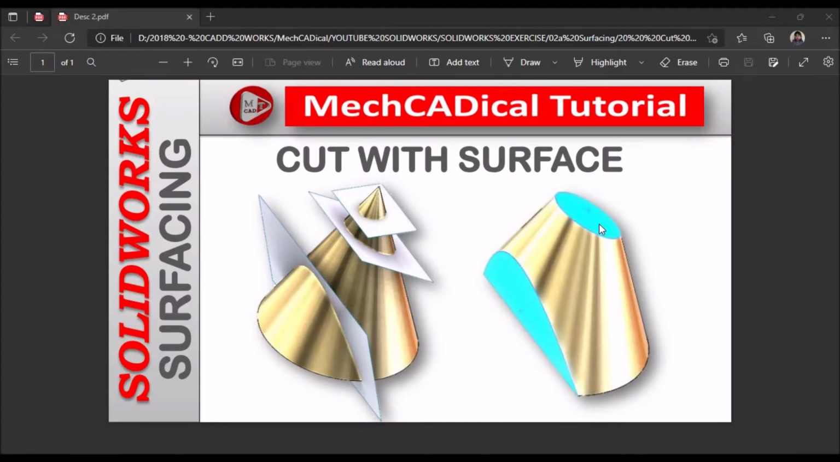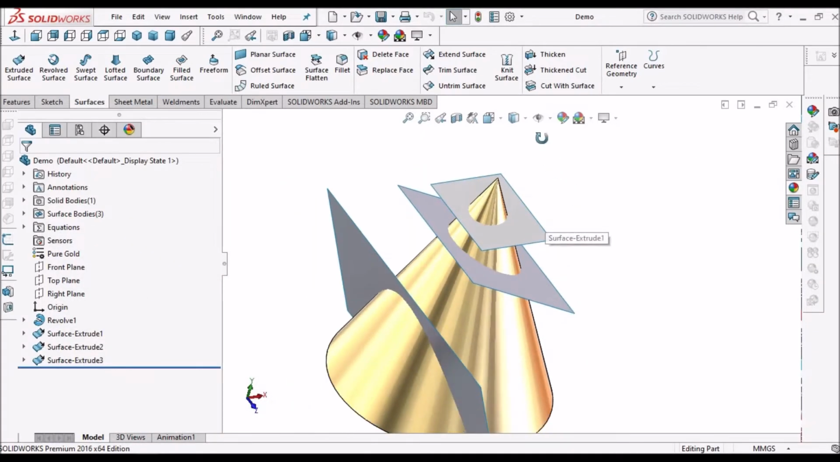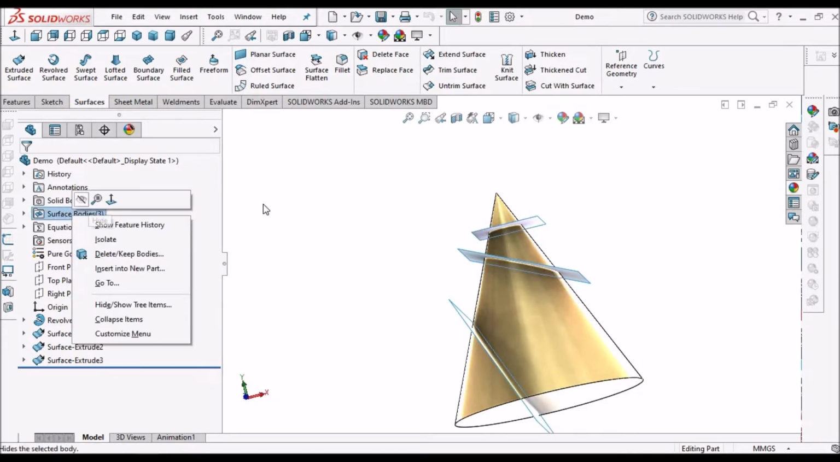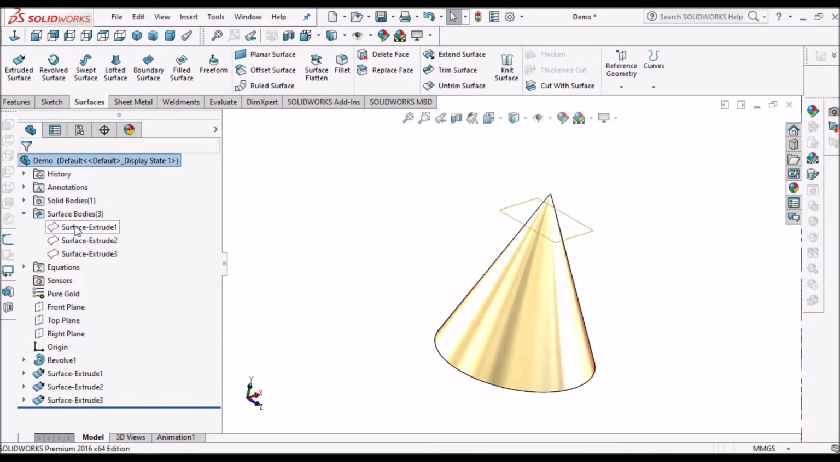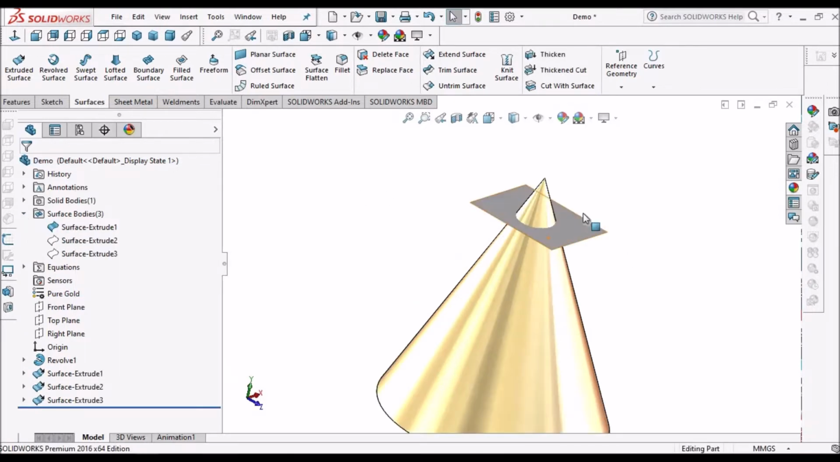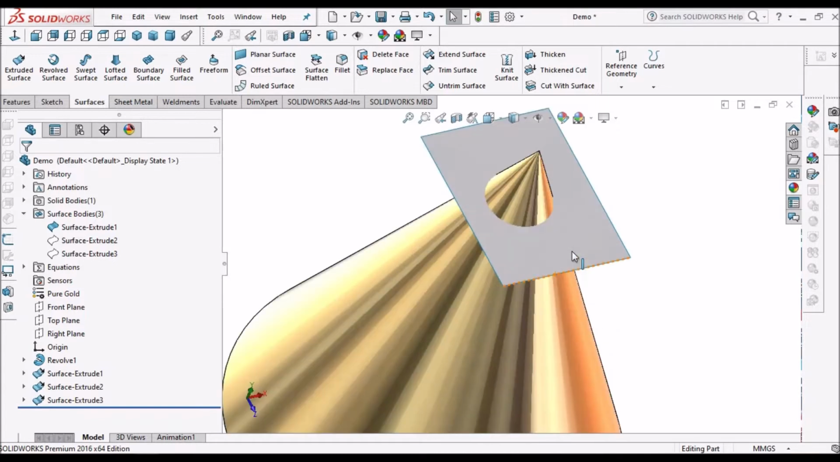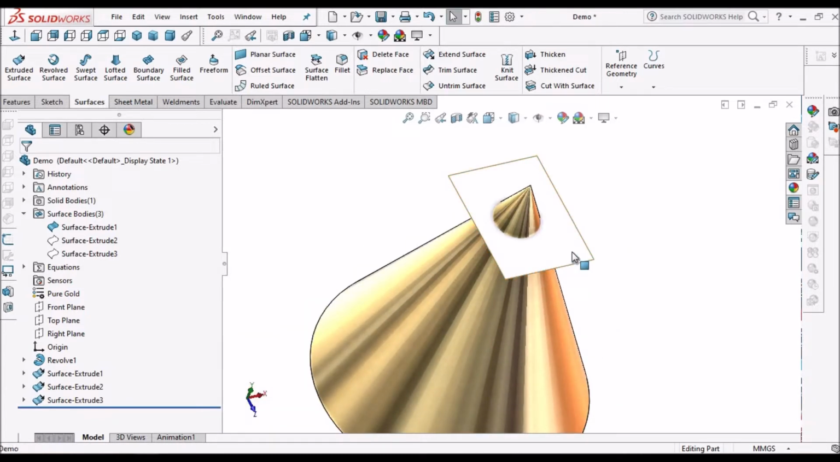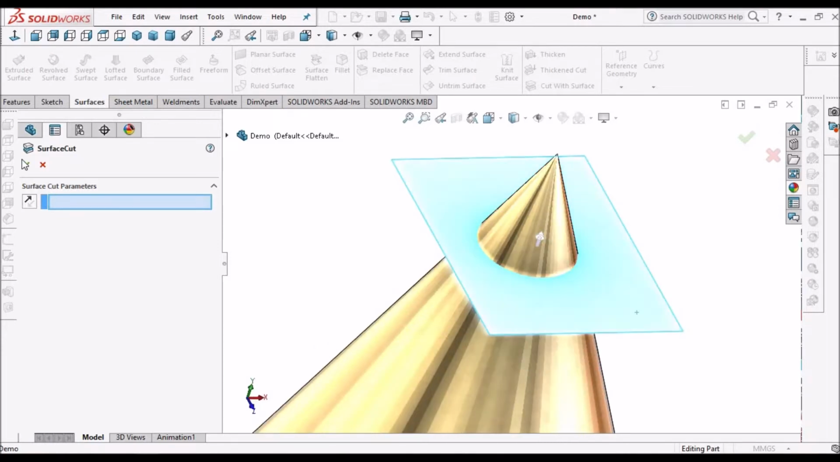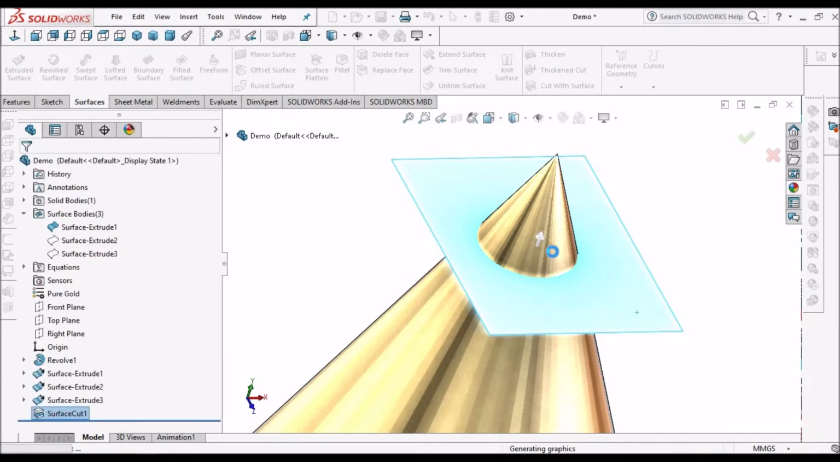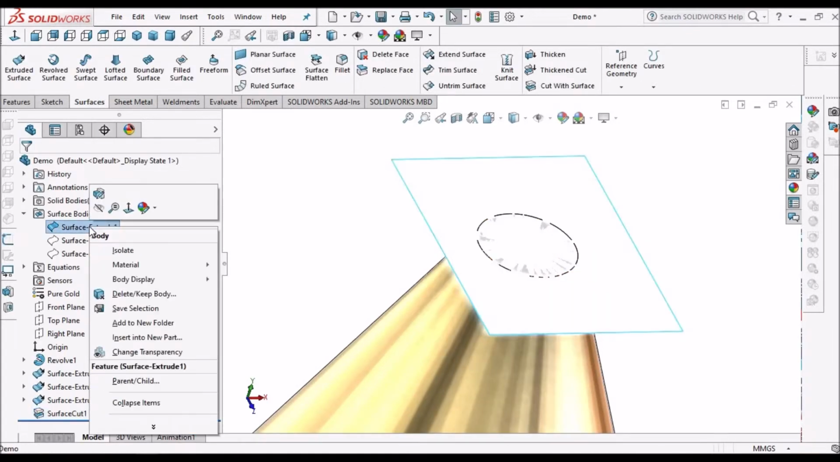Hi, today I am going to explain about cut with surface option. See, here I have taken a simple cone. Now I am going to use the surface to cut this tip of the cone. See, direction I have taken top side, so say okay. Now I am going to hide this surface.